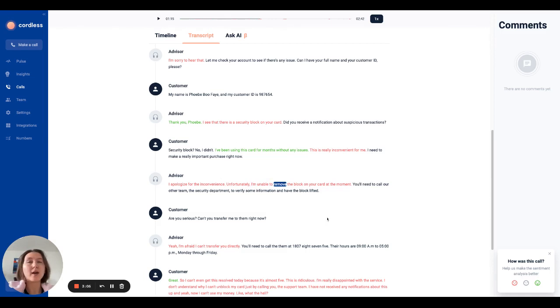So while the AI is quite impressive, it still might occasionally get the sentiment wrong. So you can adjust the score manually to help it learn and improve over time. There's a box here where you can change the sentiment if you think that it was actually neutral or in fact positive as opposed to negative.